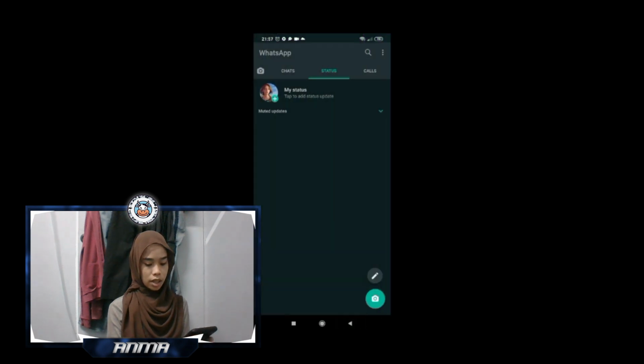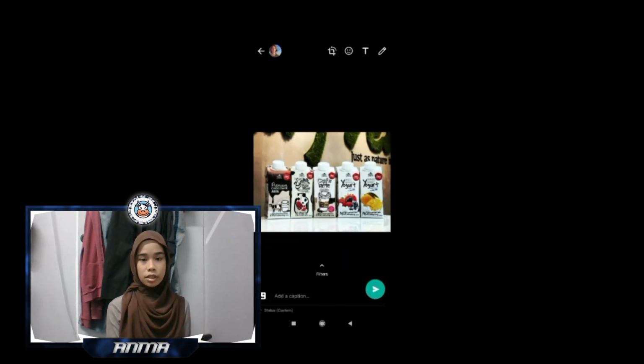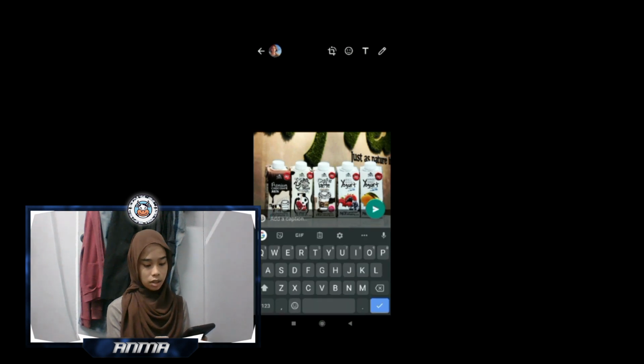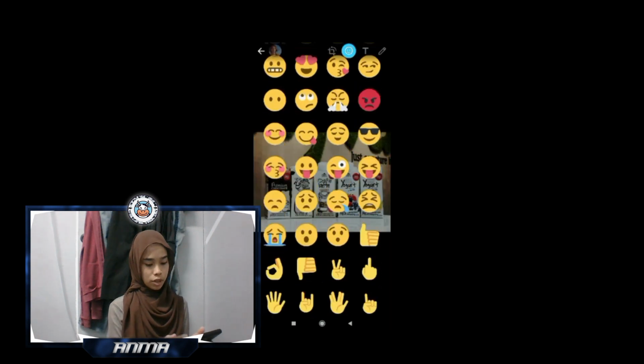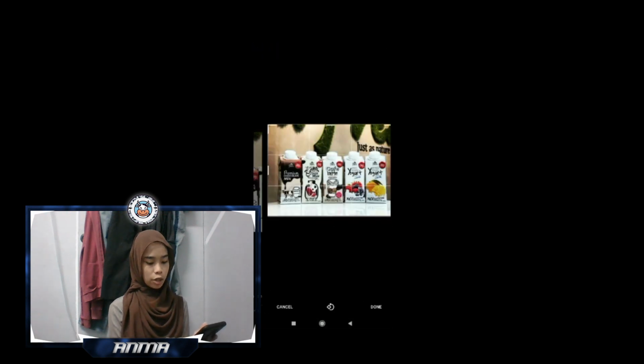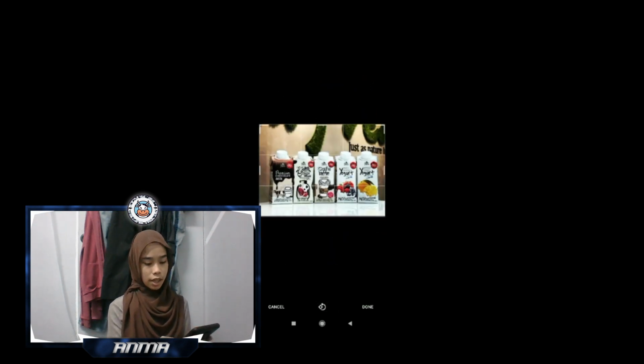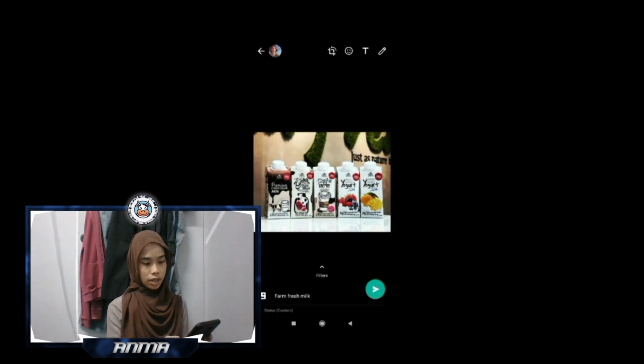And the second one, you just put any pictures or videos. Add a caption, for example, fresh milk. So you just post the status. Also can add emoji here. You also can crop, rotate the pictures as you want. So you are ready to post your status in your WhatsApp.